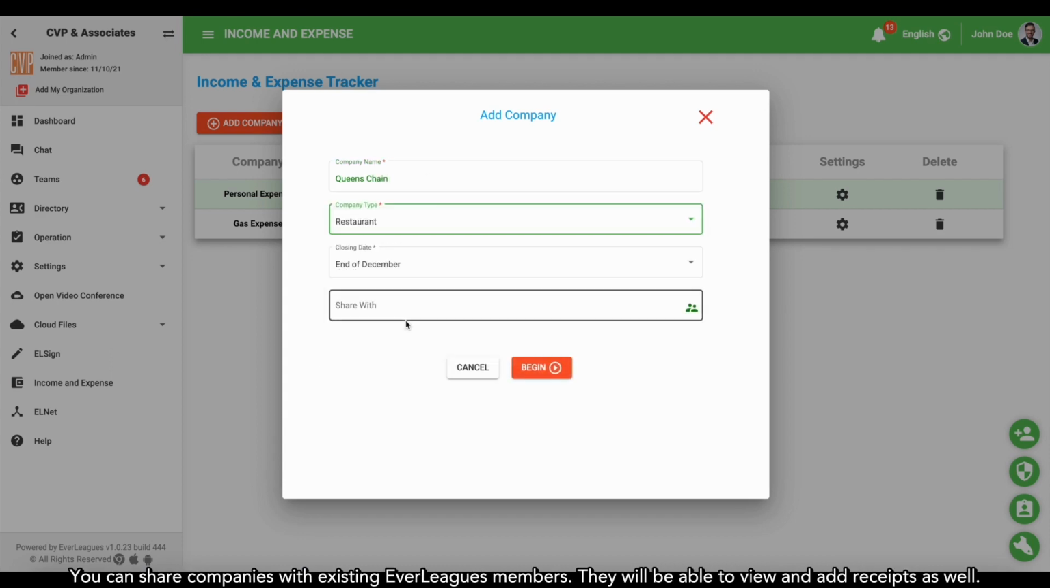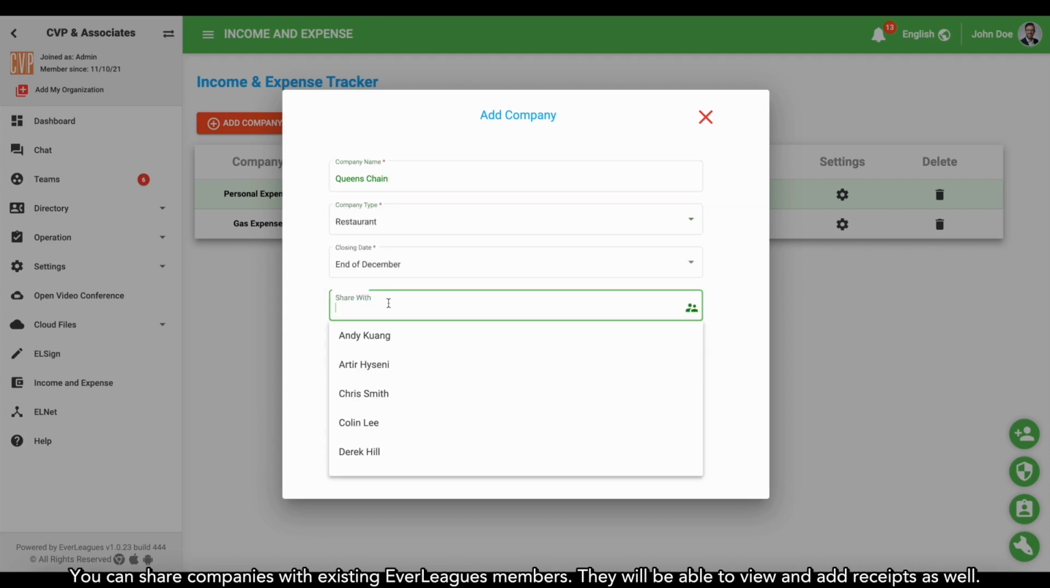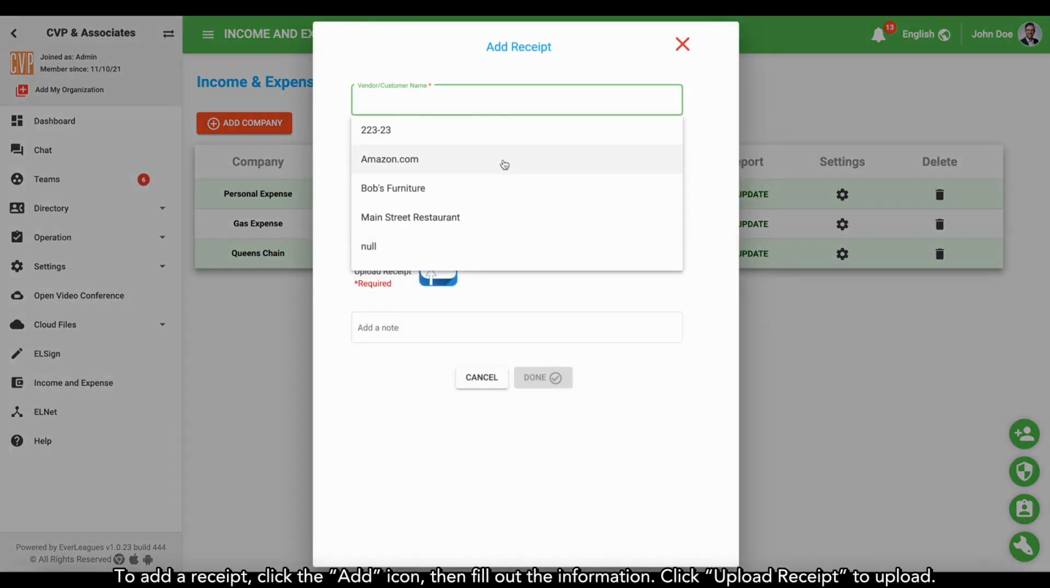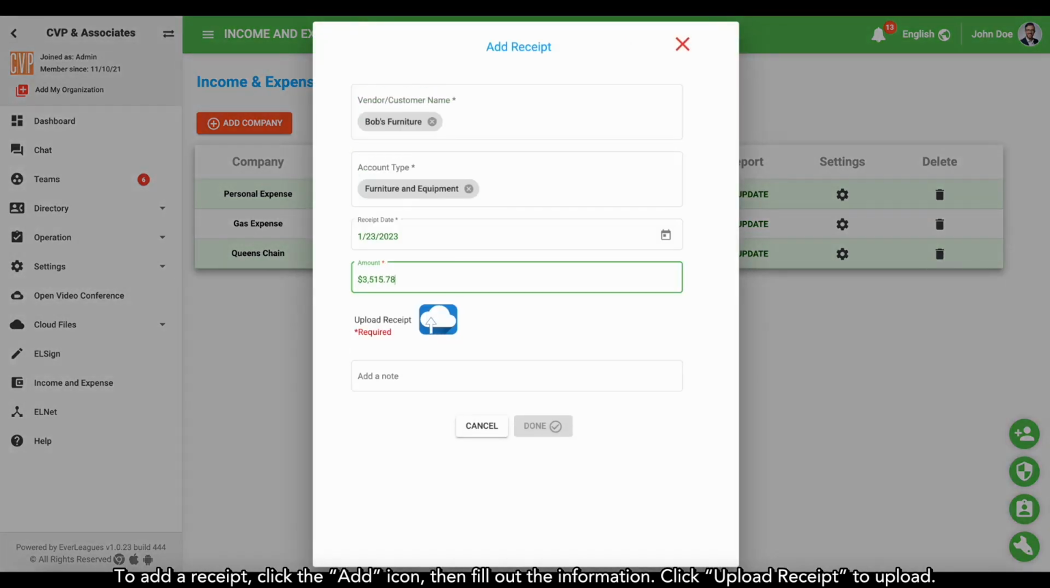You can share companies with existing Everleagues members. They will be able to view and add receipts as well. To add a receipt, click the Add icon, then fill out the information. Click Upload Receipt to upload.